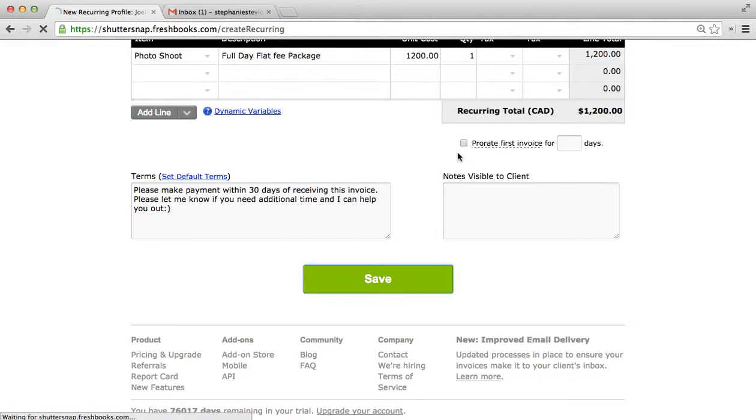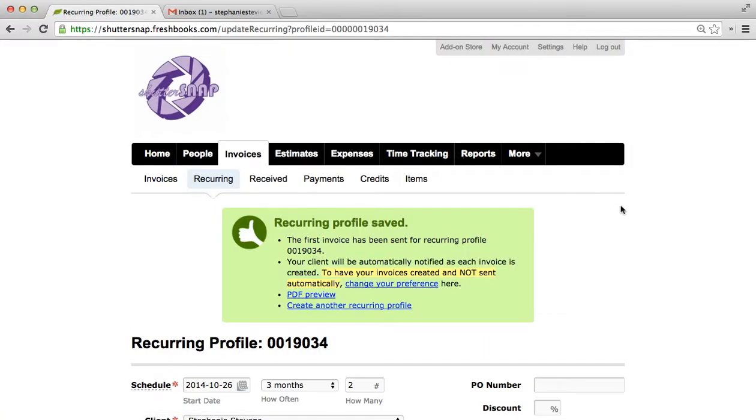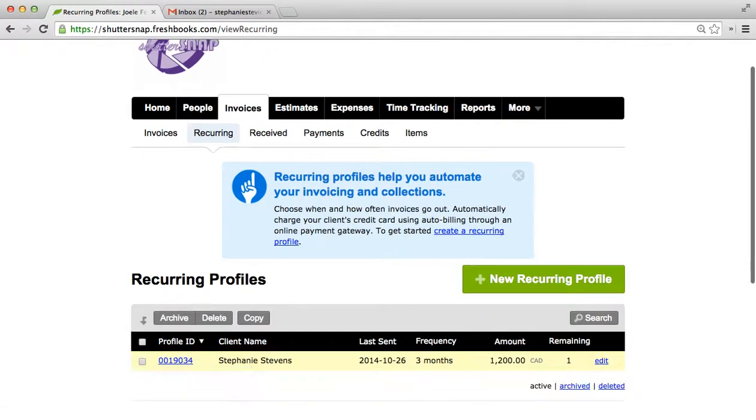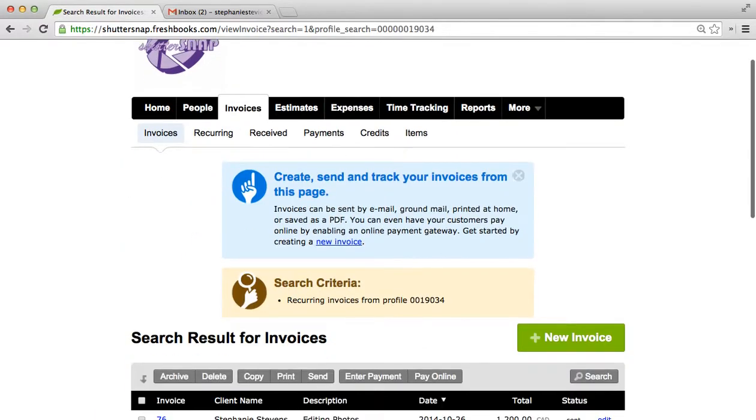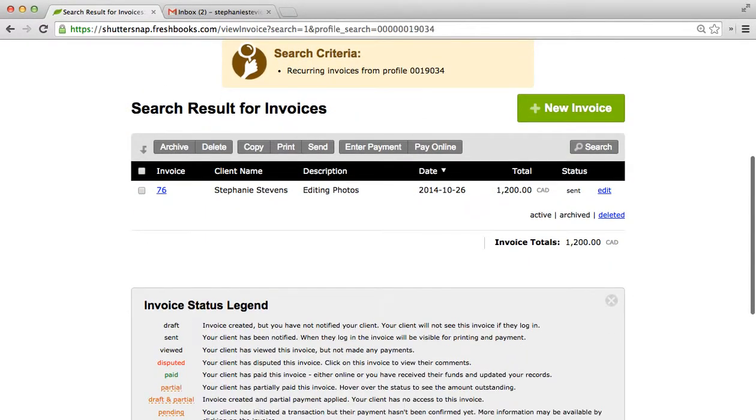I think that was about 10 seconds, maybe. And now that recurring profile was saved. So if I click on the recurring tab, it lets me know I have a recurring profile set up for Stephanie. If I click on the profile ID, it pulls up all the subsequent invoices for that client.